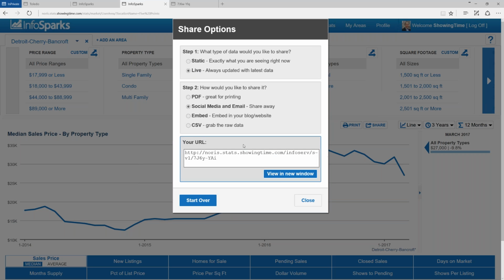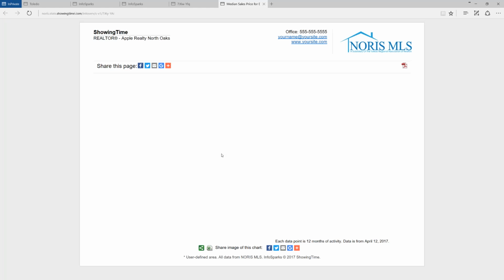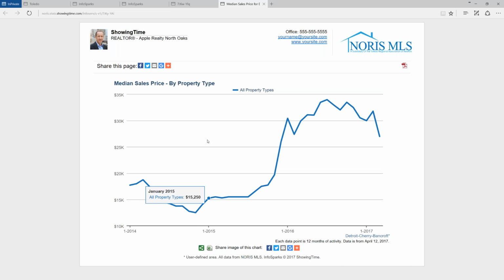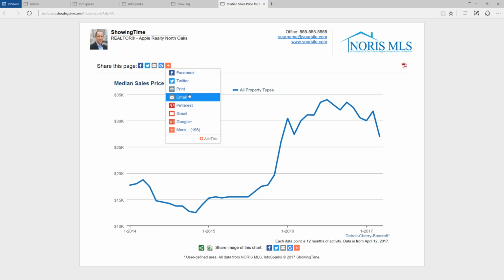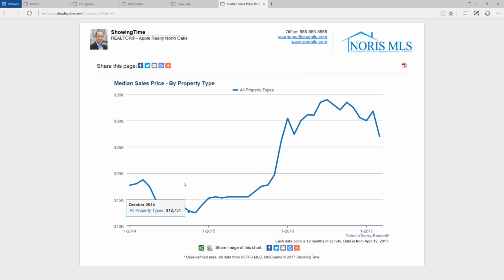When we hit share, we get a URL that we could copy and paste into Facebook or load this page. We have some share buttons at the top that make it easy to share out. We have that same branding that you saw before, the same type of chart. Now we have some interactivity to the chart. We also have a PDF file.